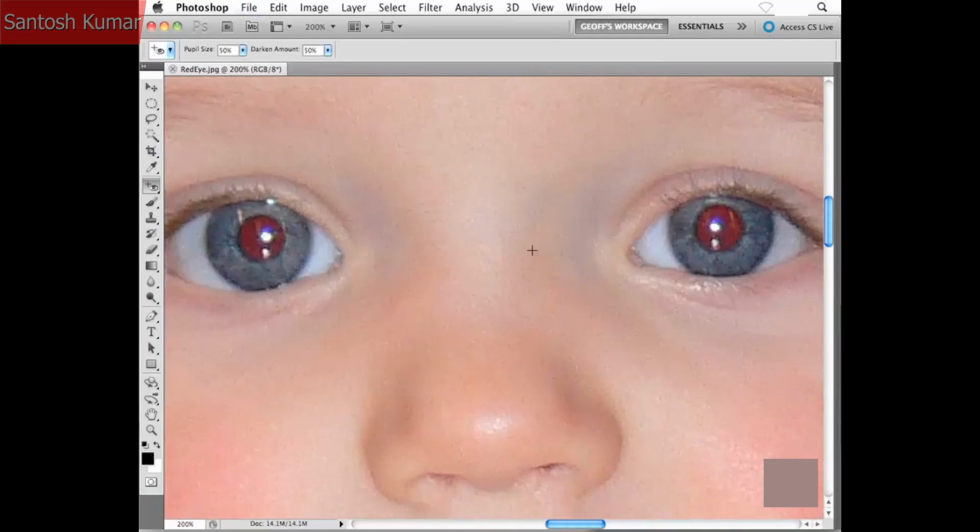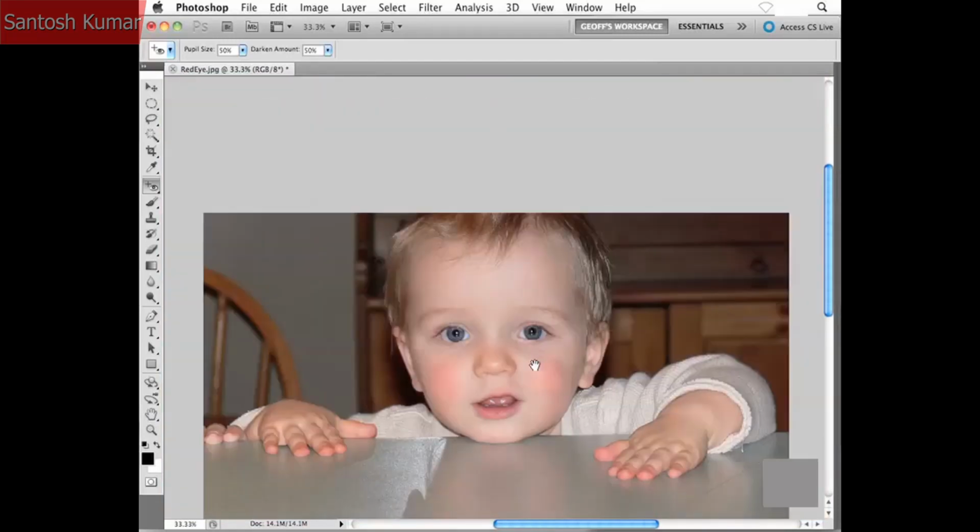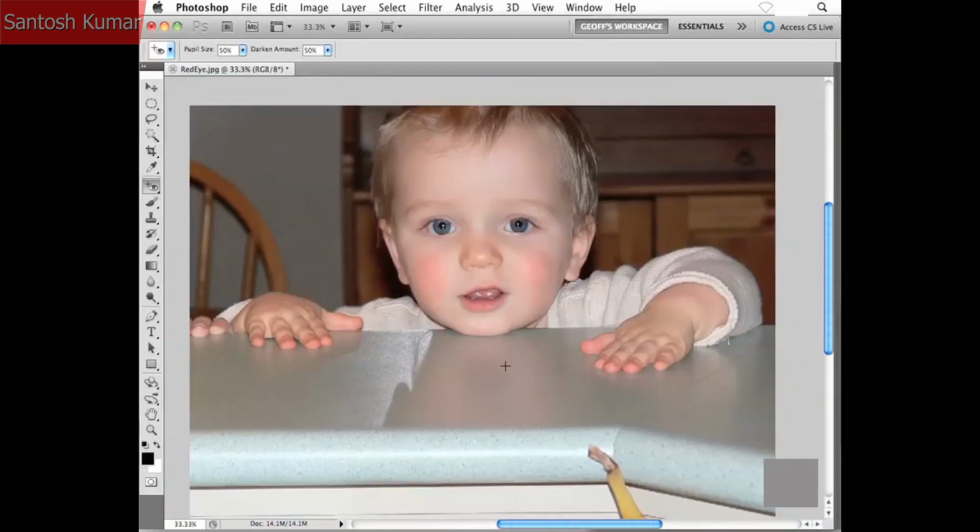I just reverted one more time just by hitting F12. And again, just a matter of coming in here, single click on each eye. Hopefully the people in your photos have no more than two eyes. And that's all there is to it. Save the image up, and that's how to get rid of red eye in Photoshop.